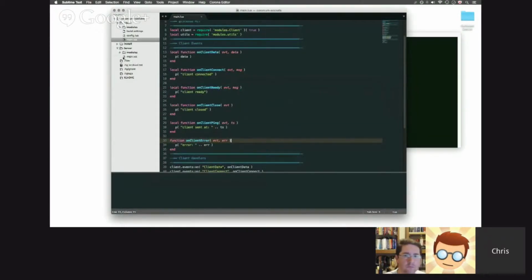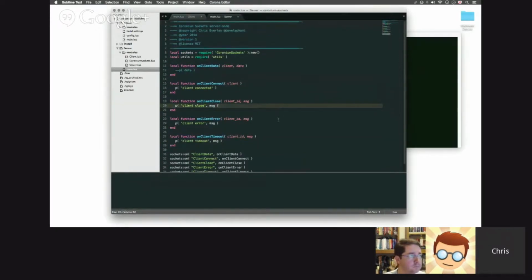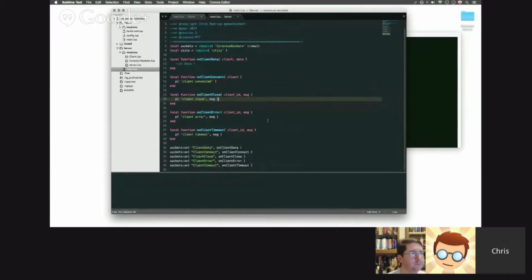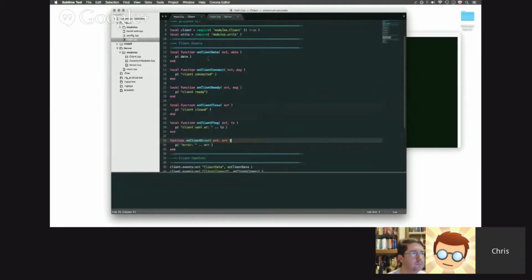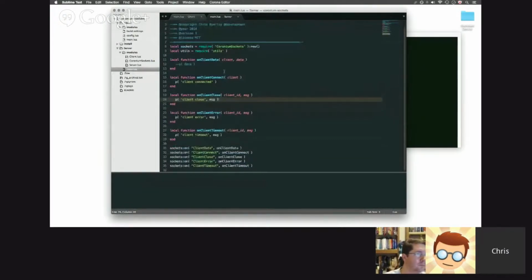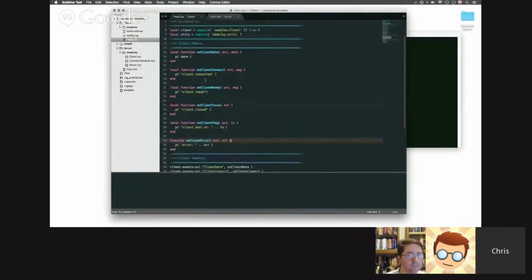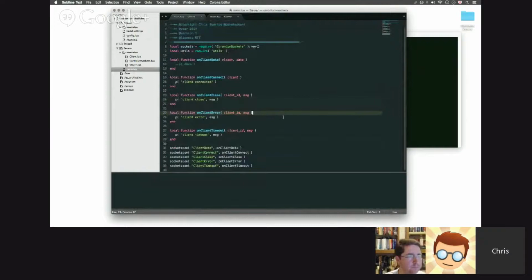The server is also very simple. It's just a handful of modules, and then there is a very similar looking main for the server. So it helps to quicken your development because you're dealing with the same kind of actions on each side, which is common with sockets.